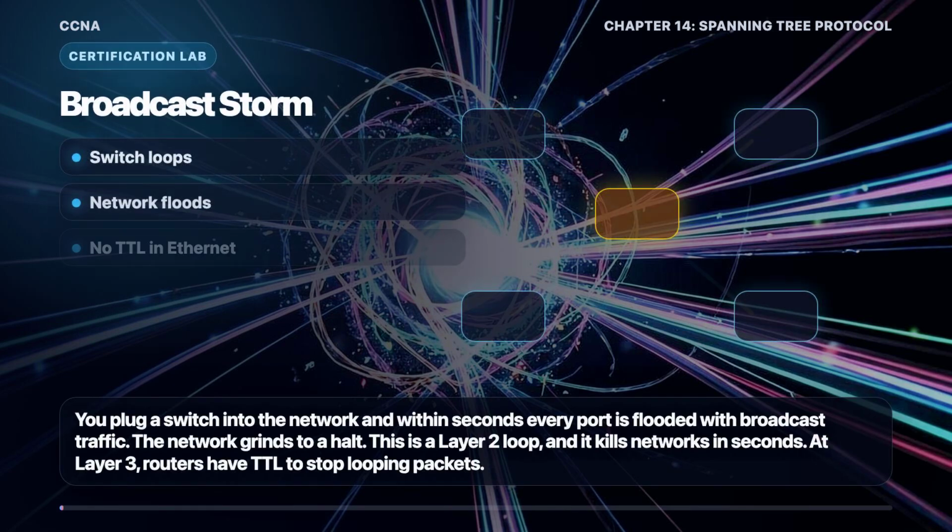You plug a switch into the network, and within seconds, every port is flooded with broadcast traffic. The network grinds to a halt. This is a Layer 2 loop, and it kills networks in seconds.